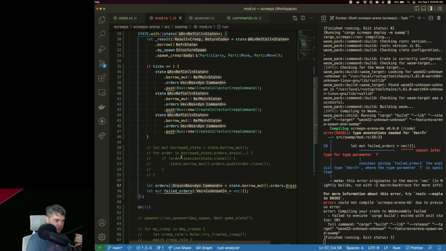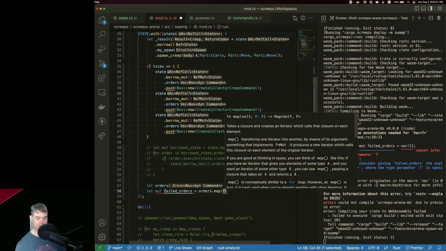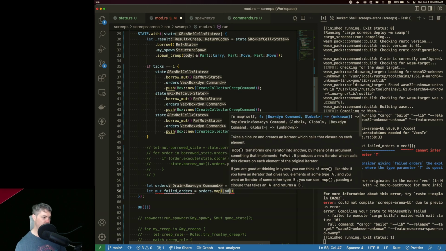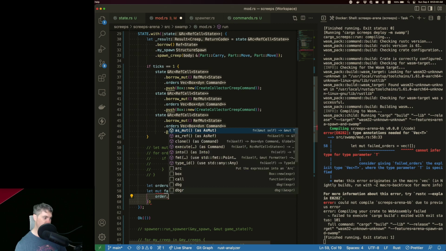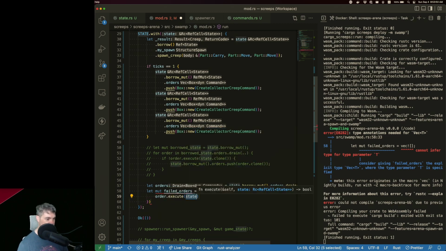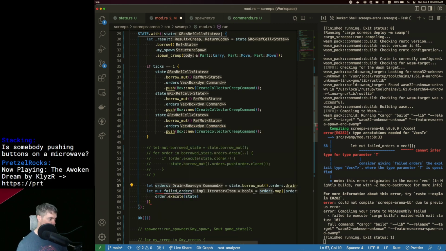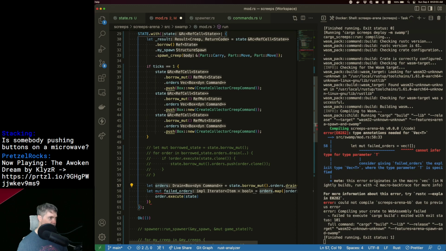Then I'm going to go through and I'm going to try to execute them. And we're going to get this, right? So now failed orders is going to be equal to, we do orders map. We can order. And I want order.execute. And I want to clone in the Rc RefCell, which I don't know if I can do in here.